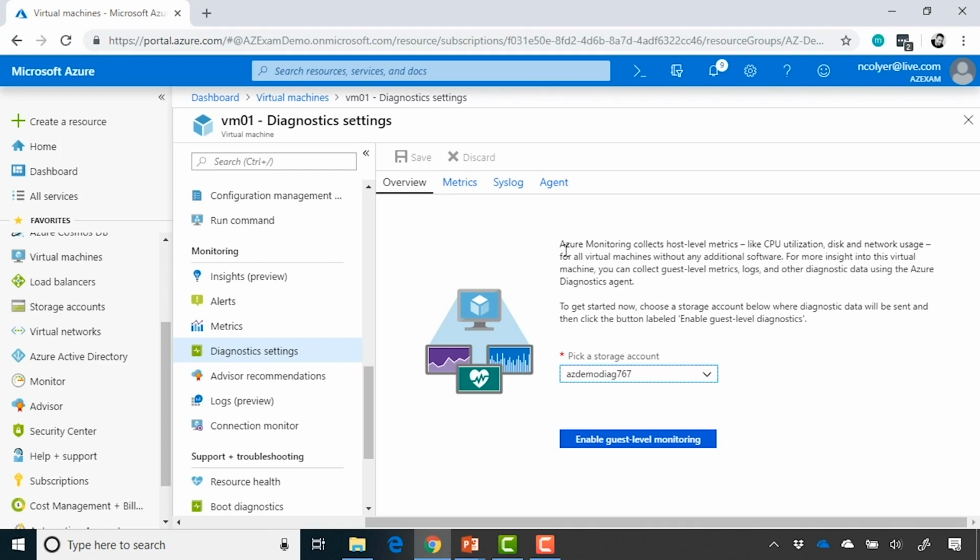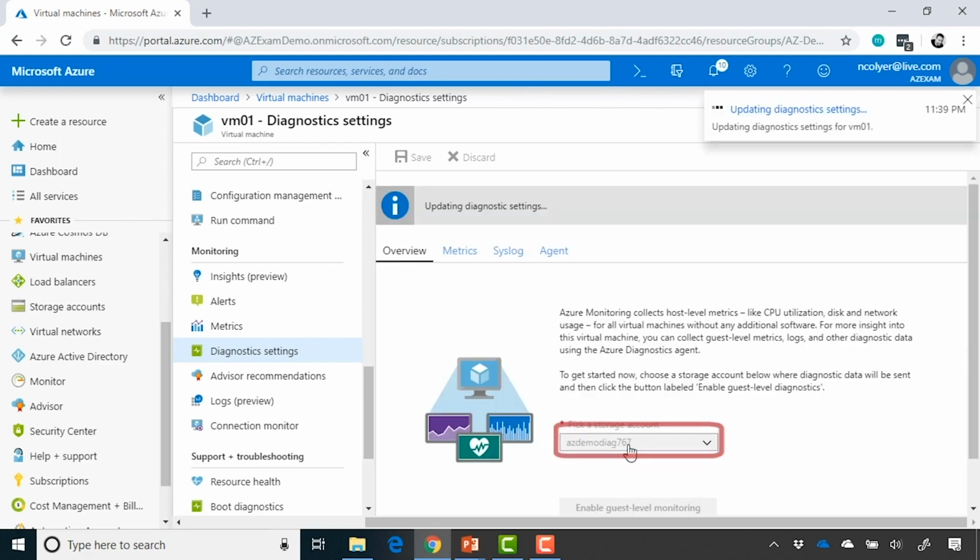The host level metrics are what Azure sees from the hypervisor. The guest level metrics are what the operating system itself sees. So we can choose to enable these guest level monitoring metrics as well. You'll pick a storage account. There's probably one already created when you created your virtual machine. You may want to centralize all of the storage account logging for guest level metrics. That's a decision you will need to make as part of a wider strategy for monitoring. But for right now, I'm going to select enable guest level monitoring.